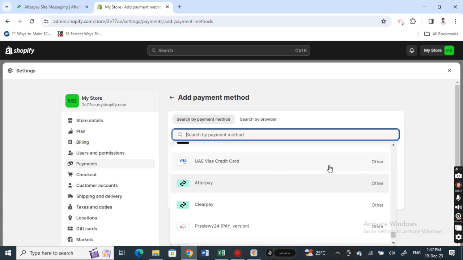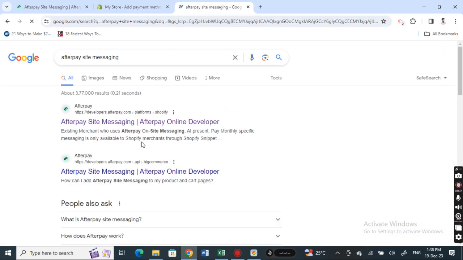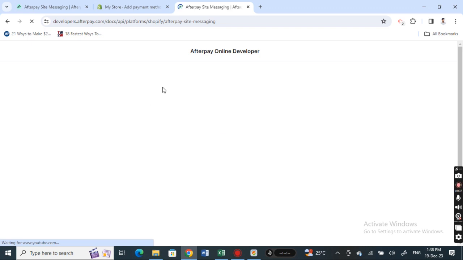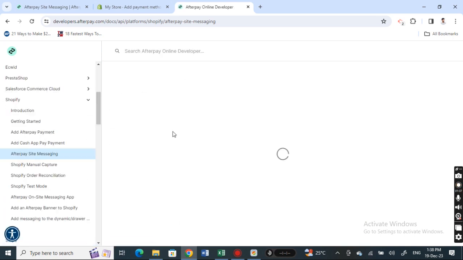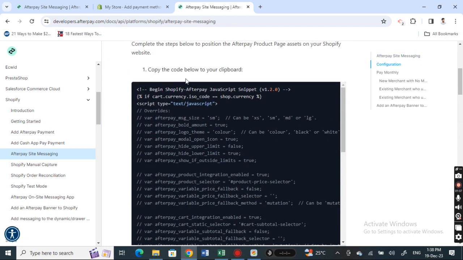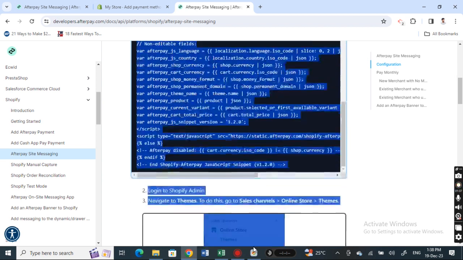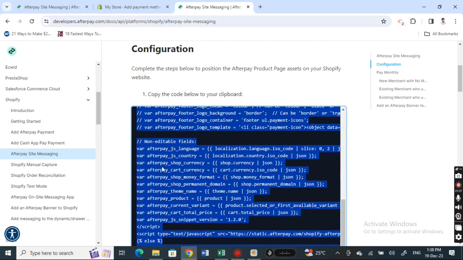Once this is done, now go to Google and type in Afterpay site messaging, and open up the first result here. On the first result, you will see this page with the developer codes. What you have to do now is simply scroll down and go to this code here. Simply click, select all, and then copy this code.